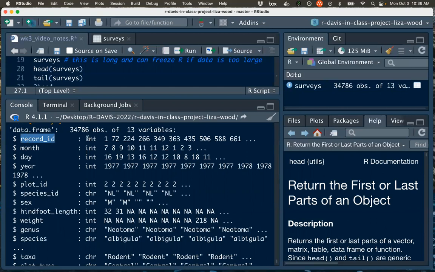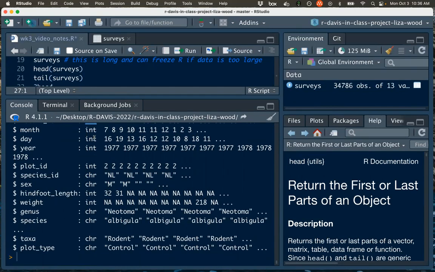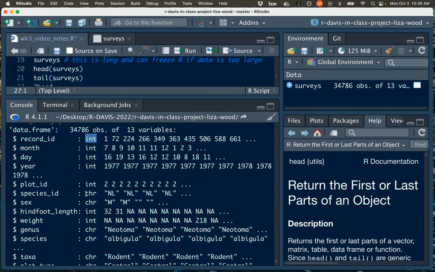Then the column name, then the type of data that is in the column. So here we have int and chr. Int is short for integer. That's a little more intuitive when you start looking at the kinds of data that are inside that column, and it lists a certain number of them. It looks like about 10.